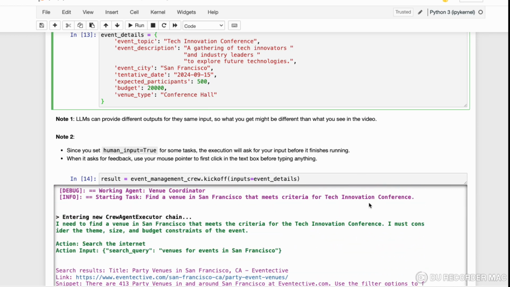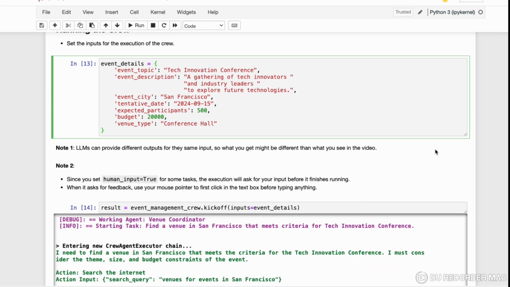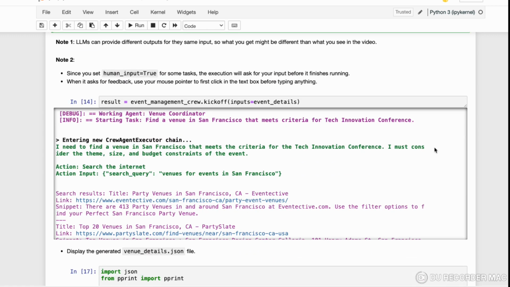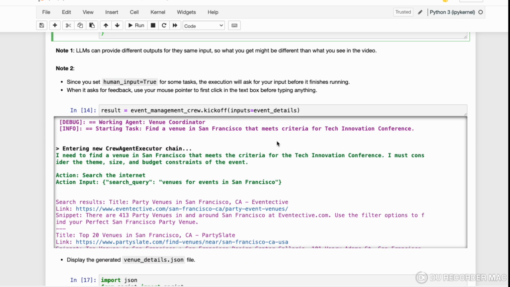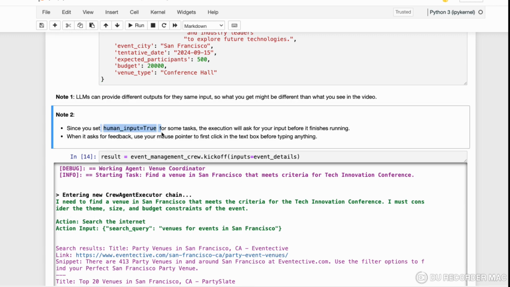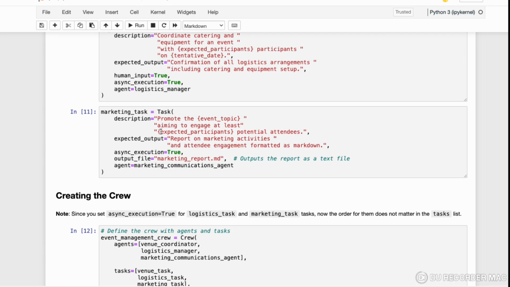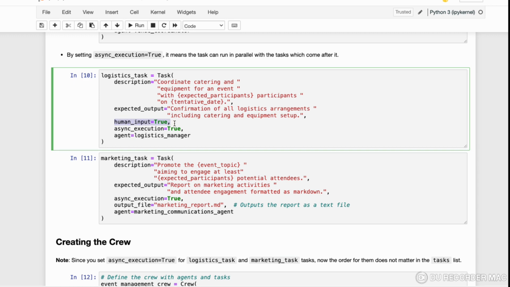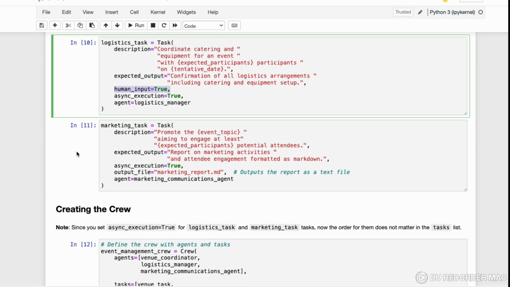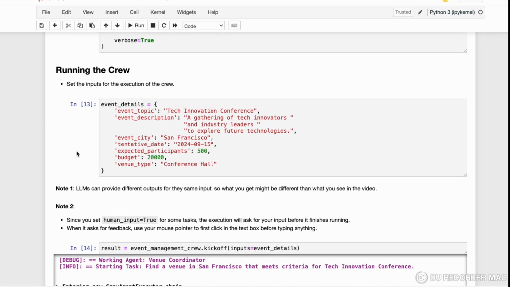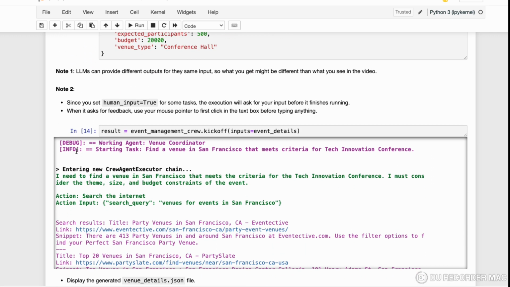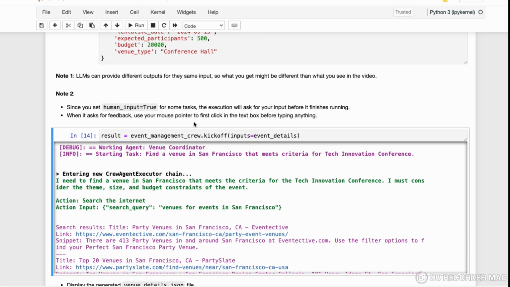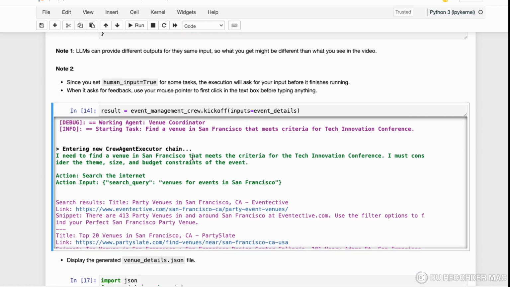So, diving into the output. Also, there's one more thing: human input equal to true. In one of the tasks, the logistic task, we have specified human input equal to true. So it will take input from the human to see if the human is satisfied with the output of the task which is executed. So let's get started. First is the venue coordinator.